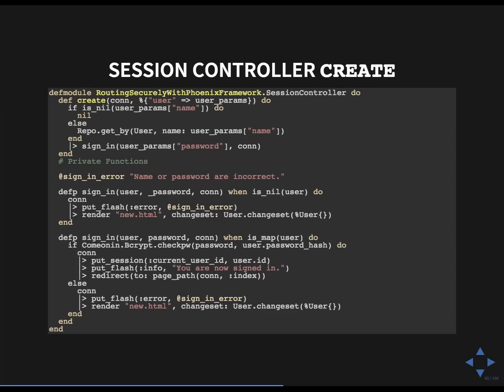Take note of the sign-in error module attribute. It makes sure that we show the same error whether the name or the password is incorrect. I don't want to disclose if the name is correct but the password is wrong, as that allows for user enumeration, which can help with other attacks. For this demo app, because it has open registration, it doesn't really matter. But for our actual use case, making sure our error messages don't disclose users is an important feature.